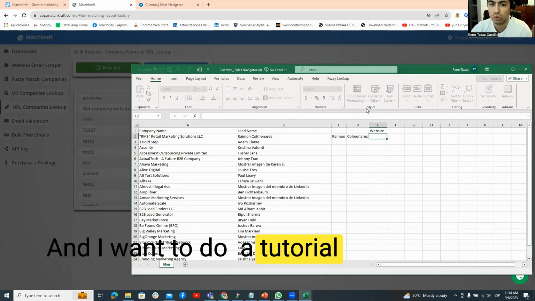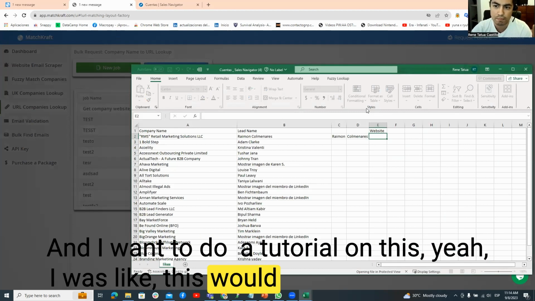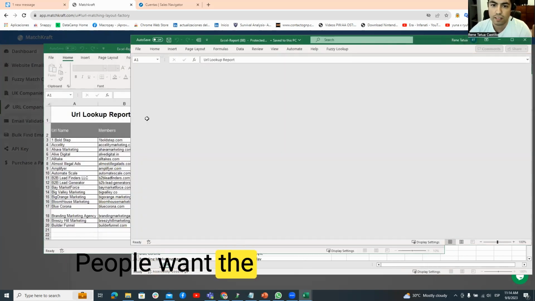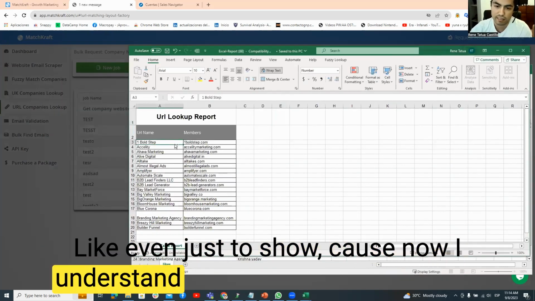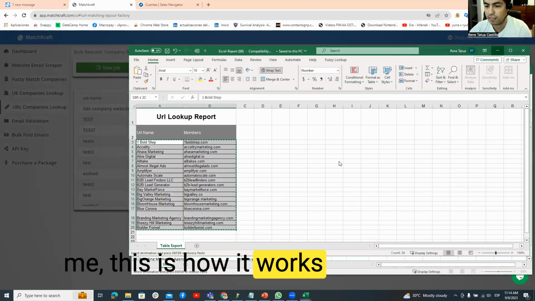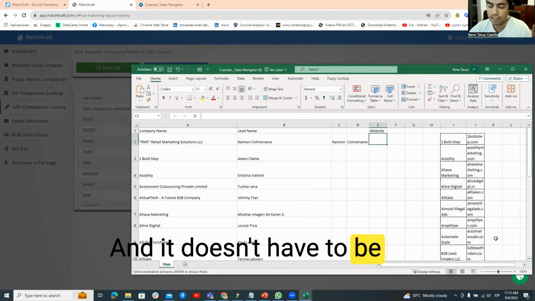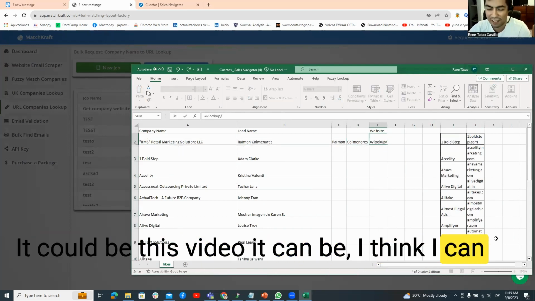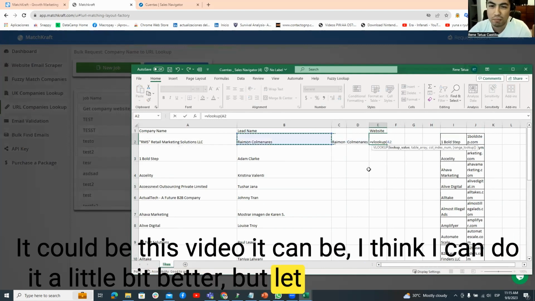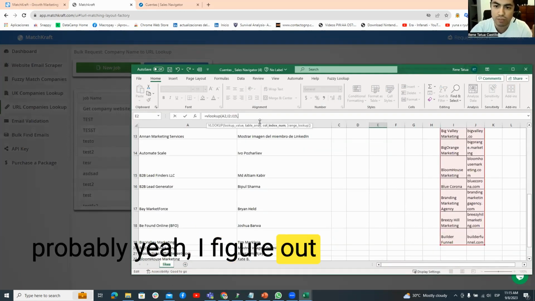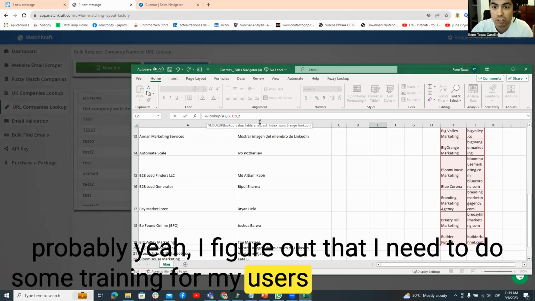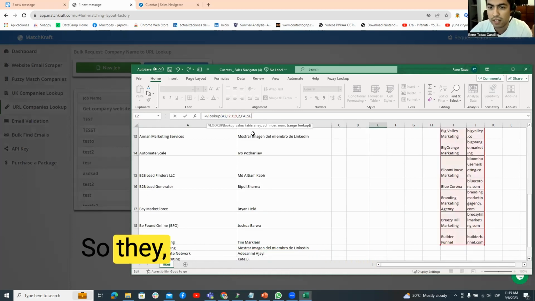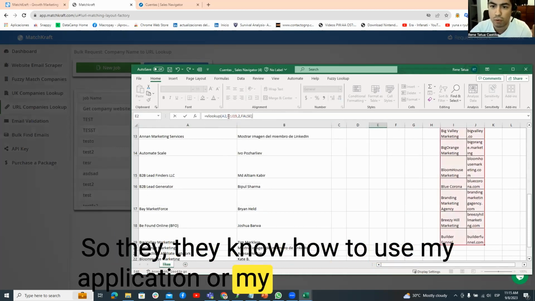I want to do a tutorial on this. Explaining this would be valuable on the website, on your actual service itself. People want the training too. Because now I understand once you've explained it to me how it works, it immediately makes sense. It doesn't have to be perfect, it could be a video just like this. I think I can do it a little bit better, but let me just show you. I figured out that I need to do some training for my users so they know how to use my web application.